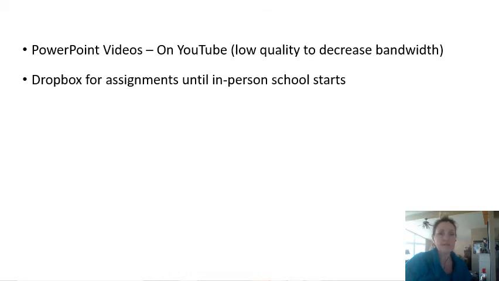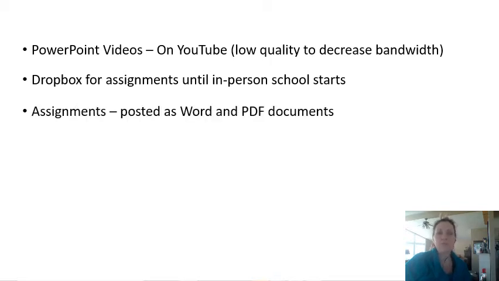Alrighty, the next thing is, like I said, we're going to be using that Dropbox for assignments until we get back into in-person. Your assignments, I'm going to post them both as a Word or a PDF just because of people having printer issues. If you can't print it off, then you can always just type your answers in on a Word document. For printing purposes, the PDF will keep everything formatted how I had originally set it up. You're also more than welcome to print it off, write your answers in on the pages, and then take pictures and send them back.